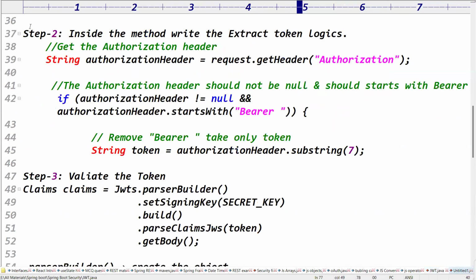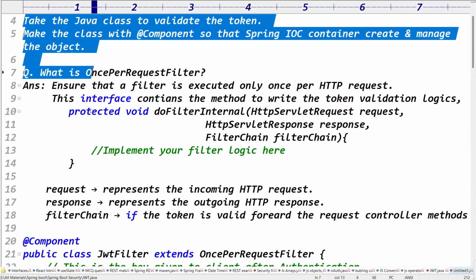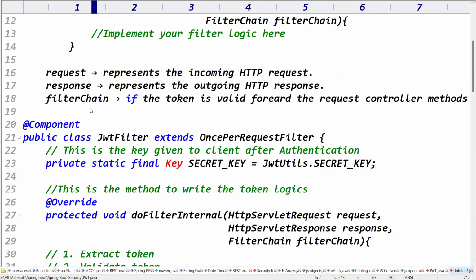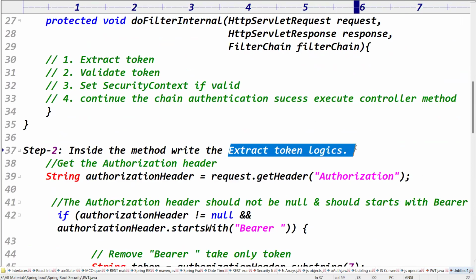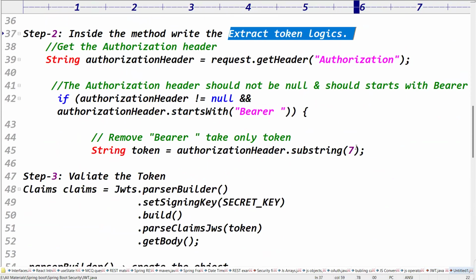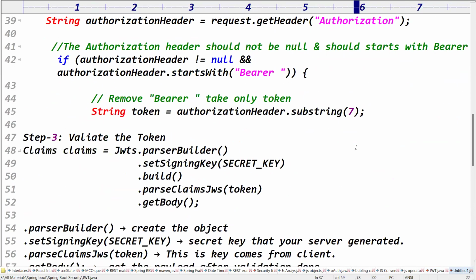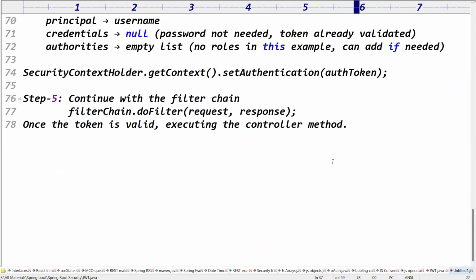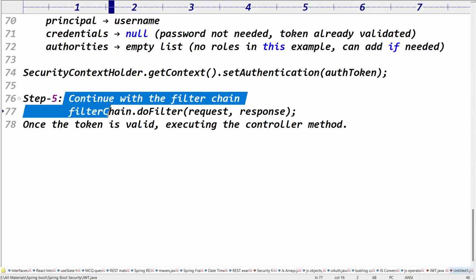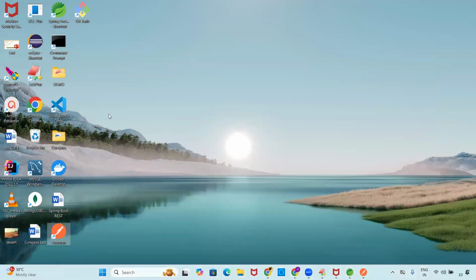Step 1 is what? Create the class and method. Second step is what? Extract the token. Third step is what? Validate the token. Fourth step is what? Authentication object. Fifth step is what? Forward the filter step. Forward the request to what? Hey, how many steps are there? 5. Okay, 5 steps.